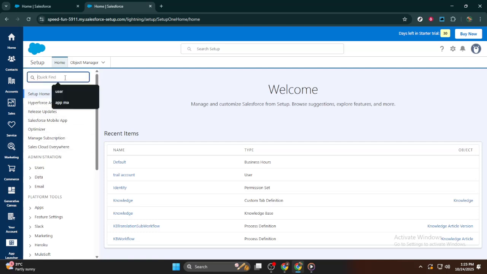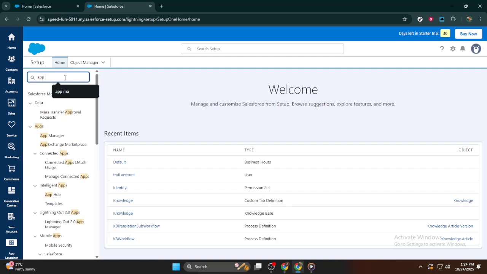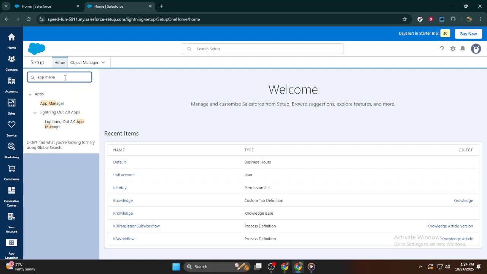At this point, look for the button that says New Lightning App and give it a click. You will then be prompted to provide an app name. Go ahead and input the name you want to use for your app. This is your opportunity to give a unique and descriptive name that helps you and others understand the purpose of the app at a glance.